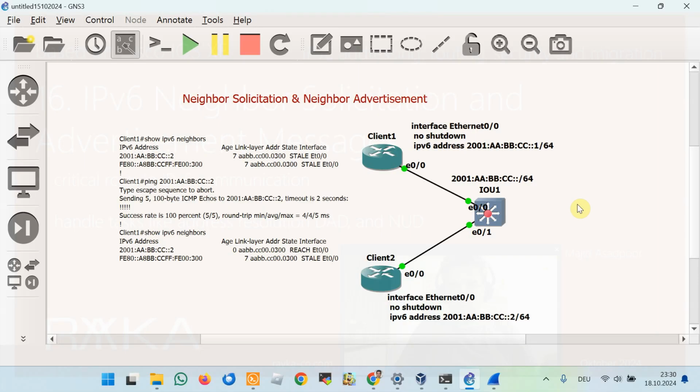To better understand the role of neighbor solicitation and neighbor advertisement messages, I've already prepared a simple topology with just two clients connected to each other through a switch, and they are configured with an IP address in the same subnet 2001:AA:BB:CC, and 1 for the interface ID of client 1 and 2 for the interface ID of client 2.